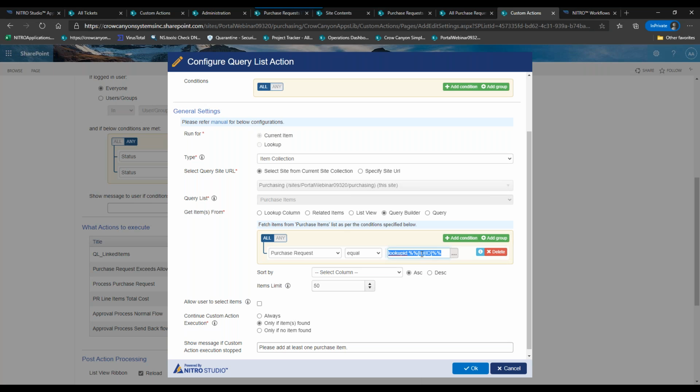This is basically pointing to the ID field of the current item and then comparing it to the ID field of the related purchase request in those linked items. So those purchase request details. And then we're just getting that list of information.